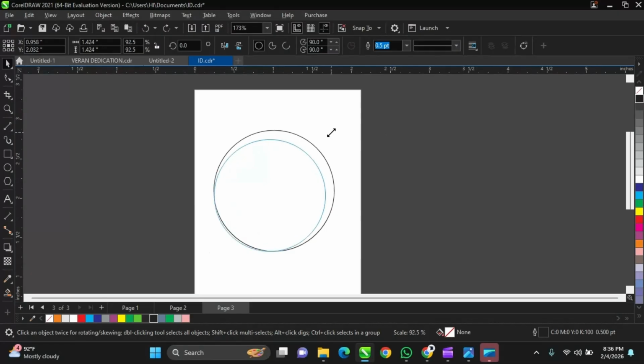If I remove my shift key, see what it's doing. It goes one side. But if I hold my shift key, it's coming from the center, making it equal. Once I hold my shift key to duplicate it, I just right click. Once I right click, I've gotten a second one.